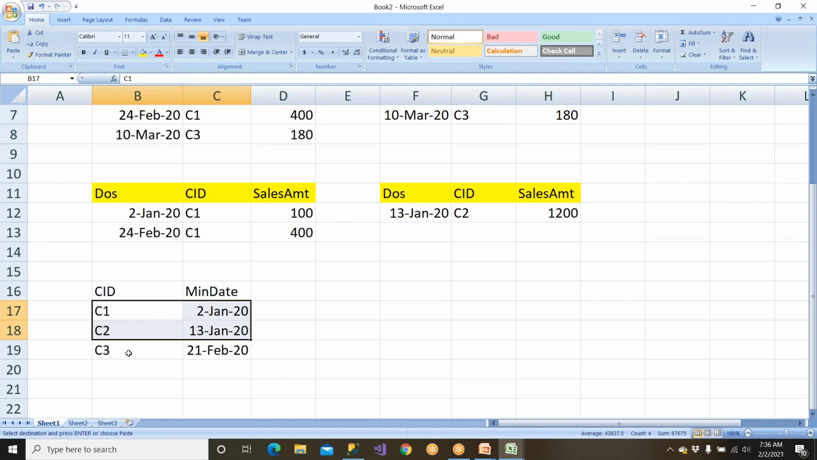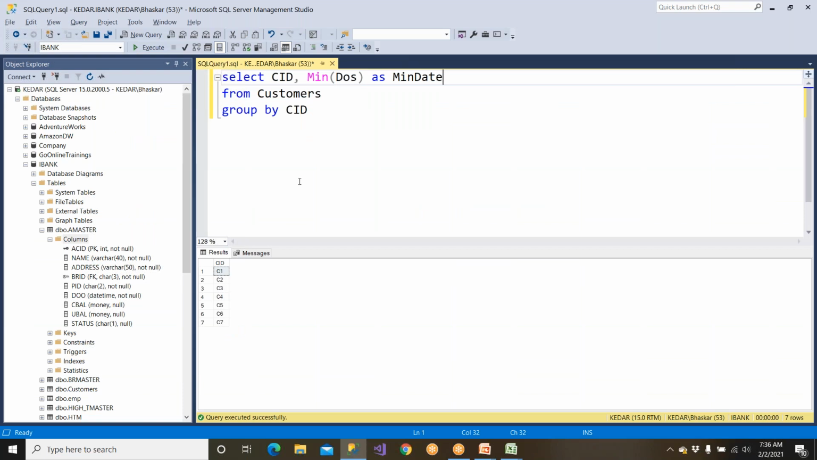In the month of February, you will be able to get only one guy. So this is how you should be able to play the trick. Clear? So I will be able to get it like this.